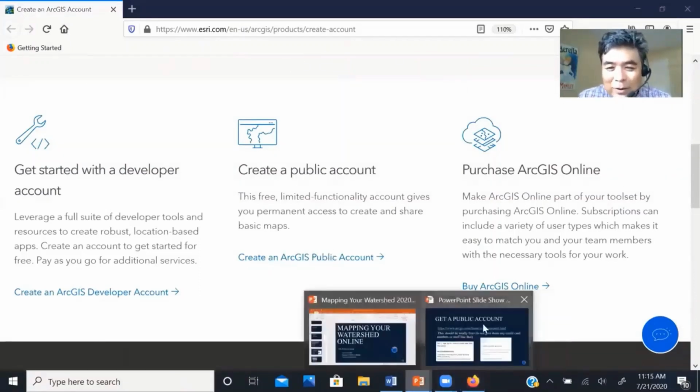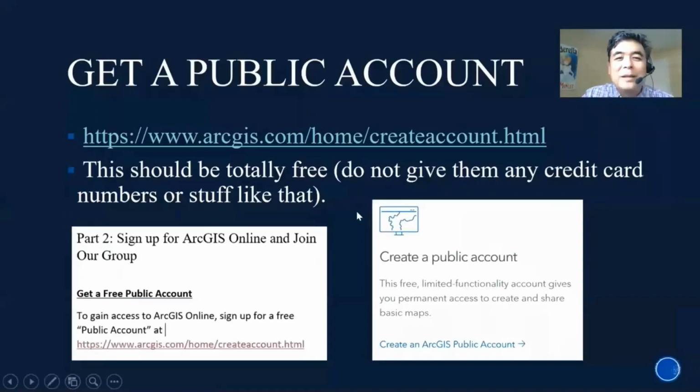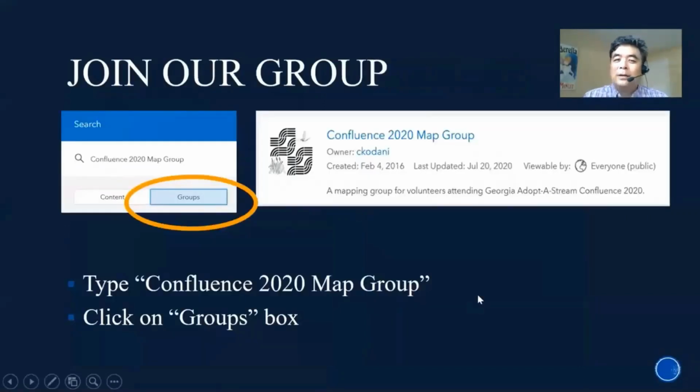So let's go back to our PowerPoint here. And then after you get into there, you're going to ultimately want to join our group. So you're going to search for our group, and you can see there's a search box here. You will put in Confluence 2020 Map Group, and make sure on the right-hand side of that little search box, you click groups. The reason why is there's some content and there's groups. Well, remember, you want to join a group, so make sure you click on the groups right there. And then eventually what you're going to be looking for is something like this. I stole our famous logo right out of the training manuals right there. And you can see, oh, that's the Confluence 2020 Map Group right there.